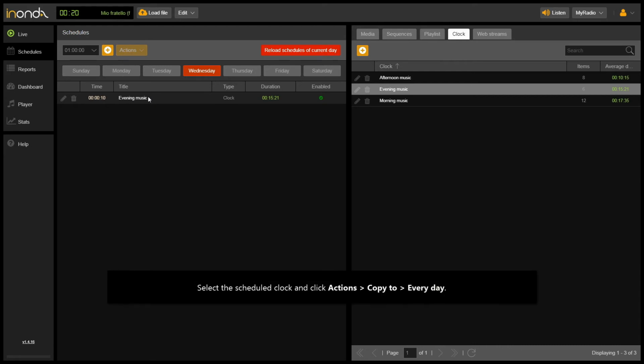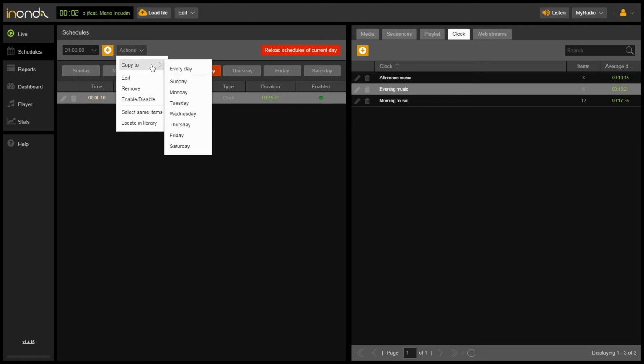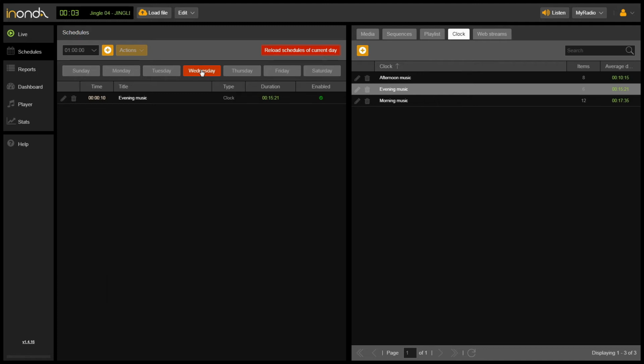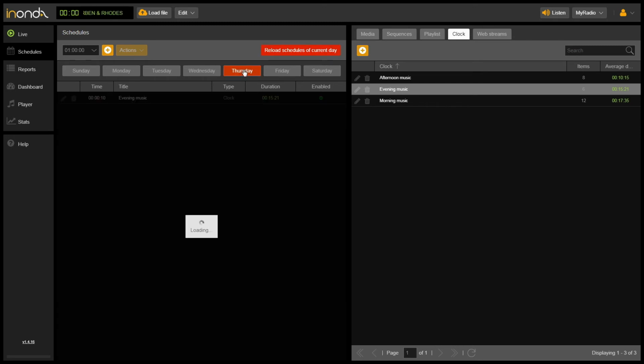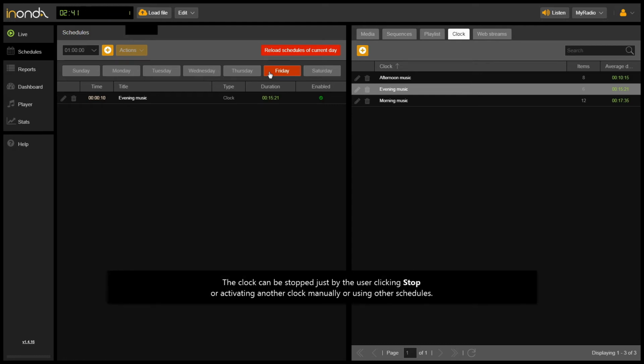Select the scheduled clock and click Actions, Copy to Every Day. In this manner, Inonda will start playing endlessly in automatic mode, activating a clock at the start of every day. The clock can be stopped just by the user clicking stop or activating another clock manually or using other schedules.